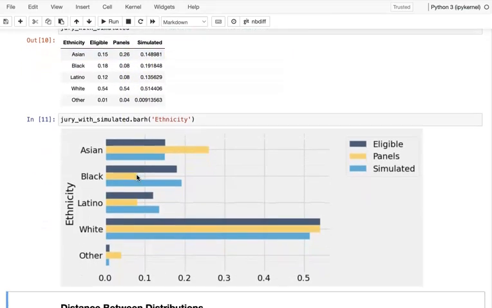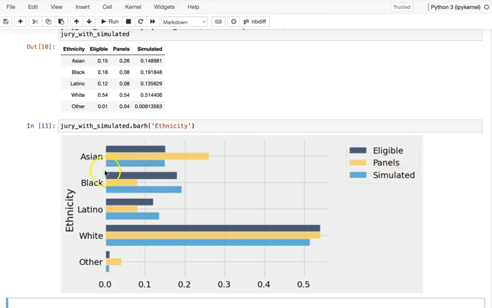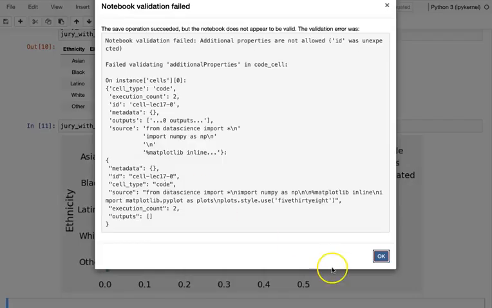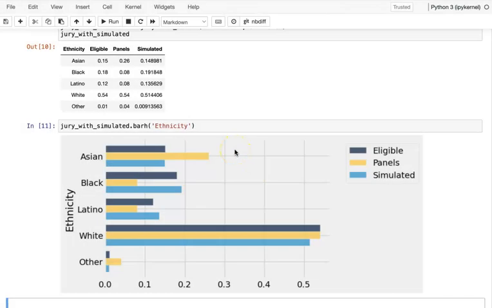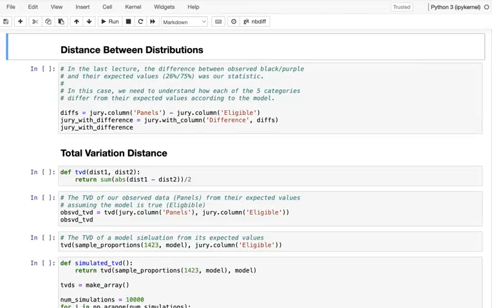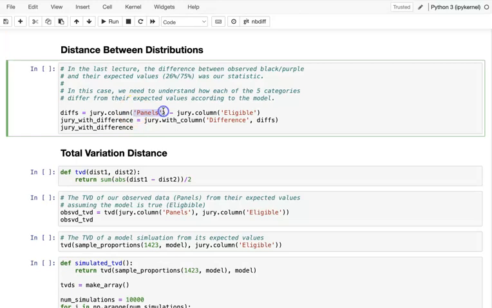Okay, so that's the bar chart. Of course, you see the simulation is not good enough. This one is just a one-time result. So how do we really do our simulation? Since we have our new statistic, that prepares us for our simulation. Earlier we called it the distance between distributions. We have the distance for each category, then we add them together, then divide by 2. The first thing we show on this one is using our observed data first, then our eligible ratio. Then we see the difference.